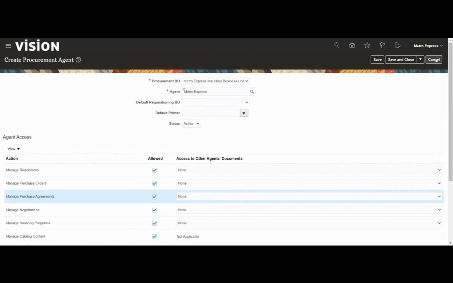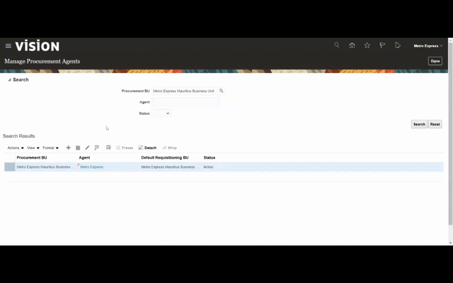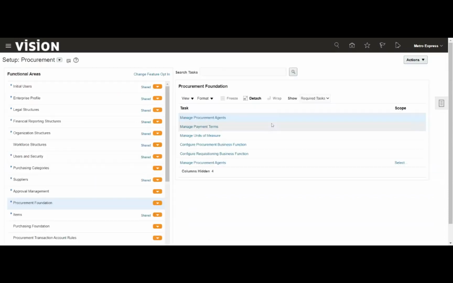I have created it already. This is the one that I created. It has been populated based on the BU that we have assigned. It says that for this particular business unit, Metro Express, we have only one procurement agent assigned. So this would be our initial configurations that we will do.